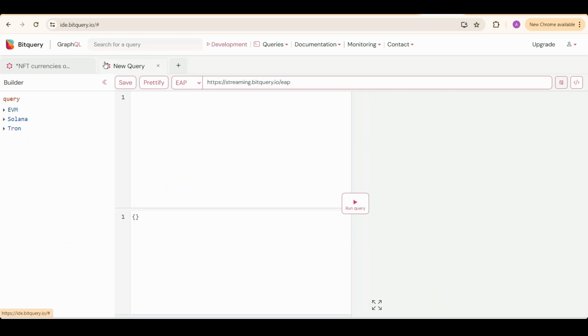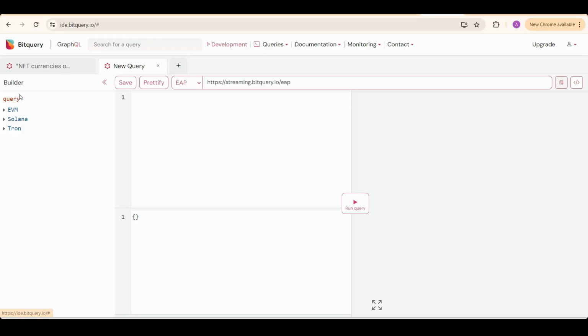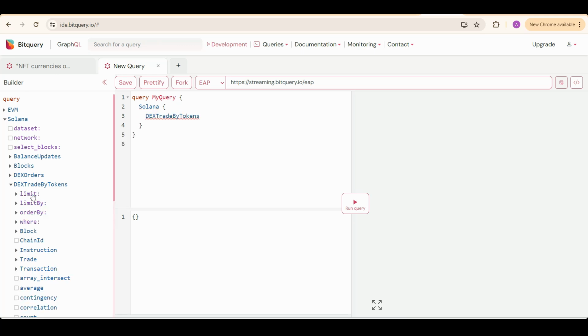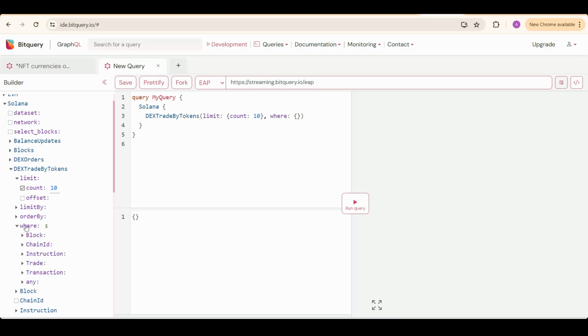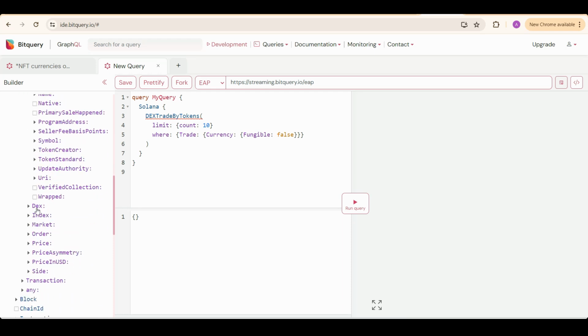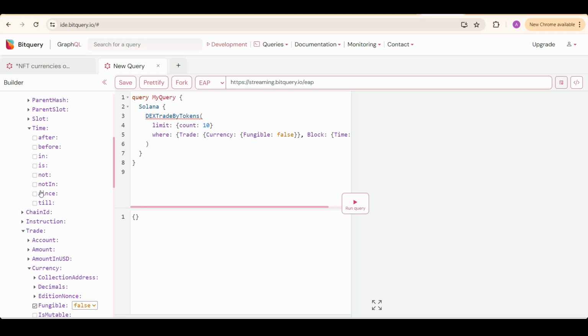And now I'm going to move on to the third API. We're going to get the top 10 traded NFTs arranged in order of total traded amount in the last 1 hour. So I'm going to select Solana here, then DEXTradeByTokens, then select the limit count as 10 because I need the top 10. Then I'm going to put a filter using where, then trade currency fungible as false because I'm concerned only with the NFT trades. Now I'm going to put the last 1 hour date and time using this block time, and I'm going to use here since until.